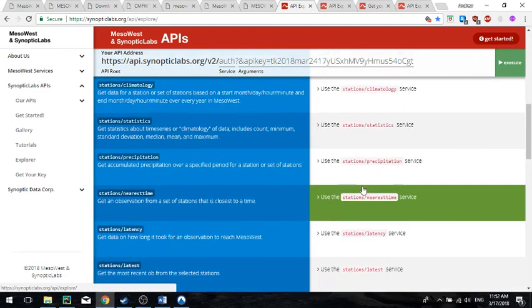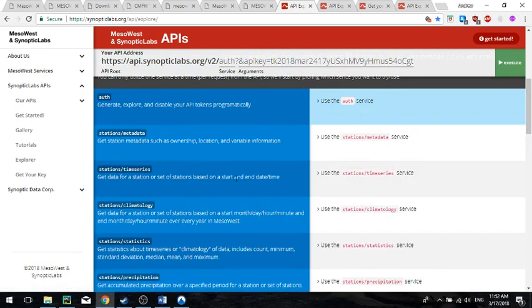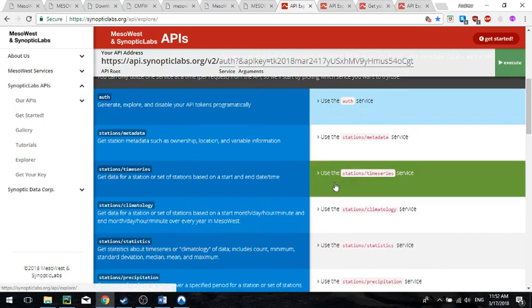Awesome. So then I'm going to go up and we're going to go to time series. Time series is the feature that we want to use because that's going to give us the data in the years we want. So we're going to click on station time series.